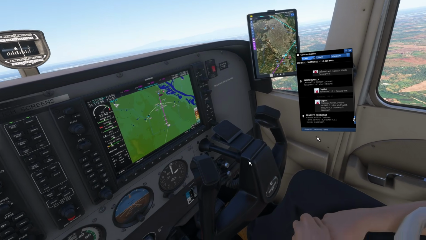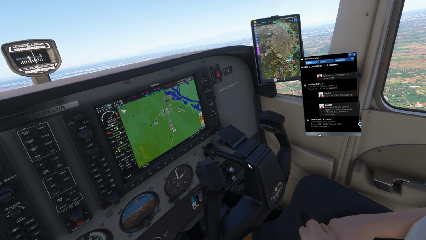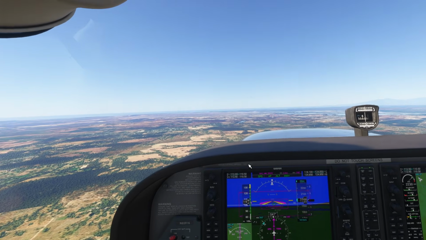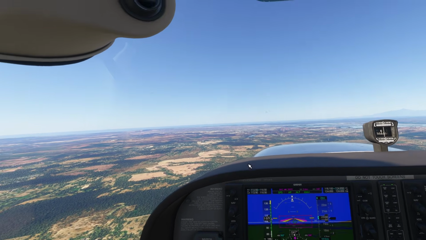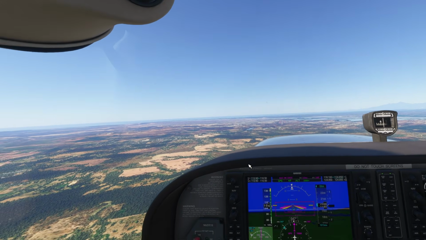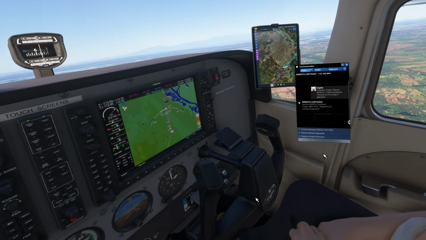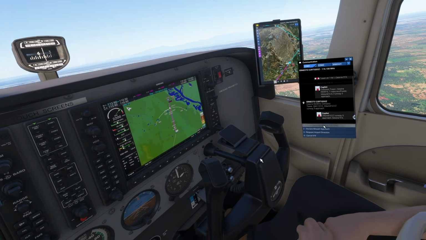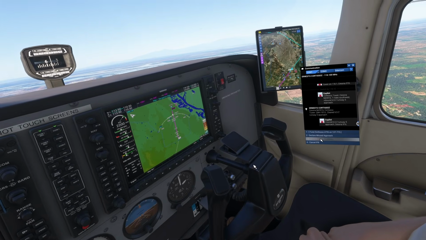Cessna November 659er16, Cortizaz Tower, QNH 1013, cleared ILS Zulu runway 5 approach. Cleared ILS Zulu runway 5 approach, Cessna 9er16.